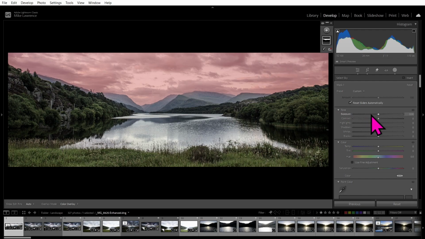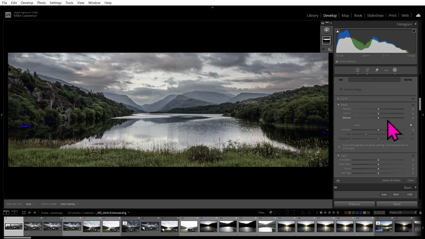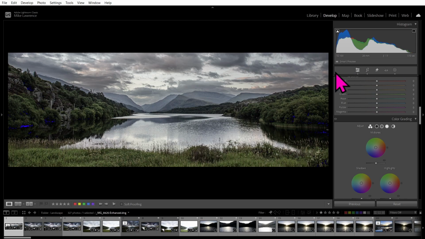So I'm just going to do a bit to the sky, just because I can. Again, do a bit of that there. There we go. That'll do. So whatever you can do, pretty much you can do on here, on your smart preview. Yeah?